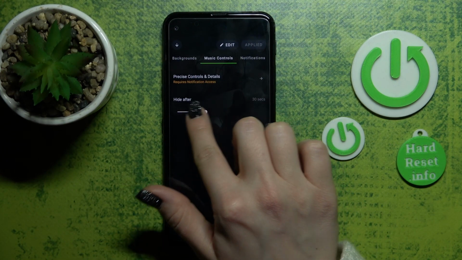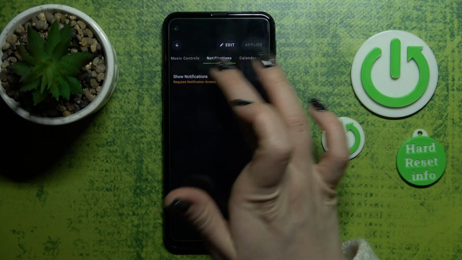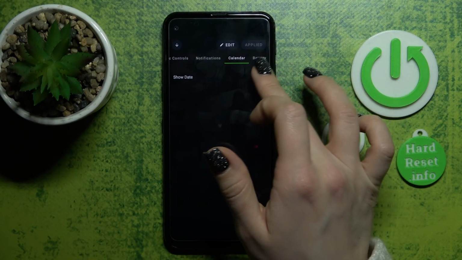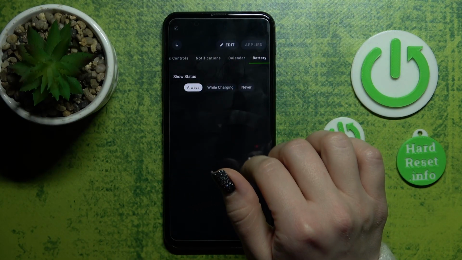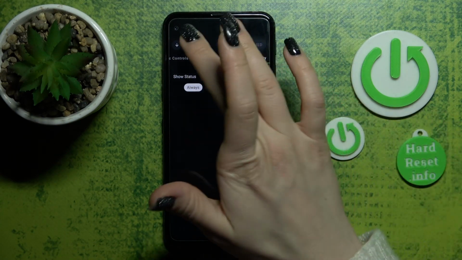Here we can switch the music controls to hide them after 10 seconds or just to don't hide them, to show notifications and calendar, date. To show the date you should use the switchers to turn them on or turn them off. Just to show the battery status always while device charging or never, just select one from these options.